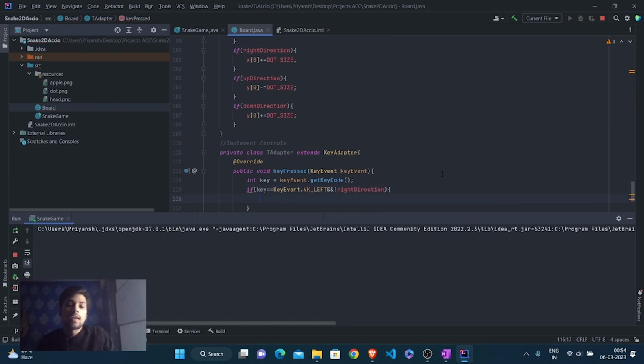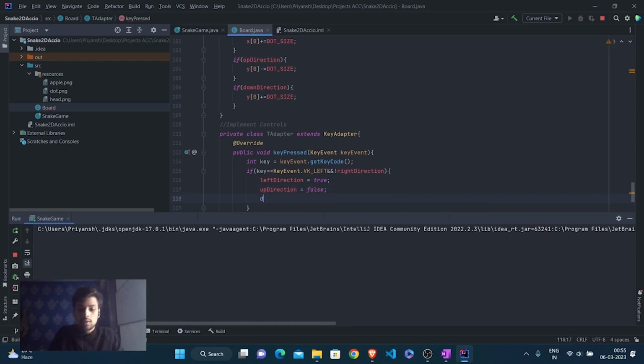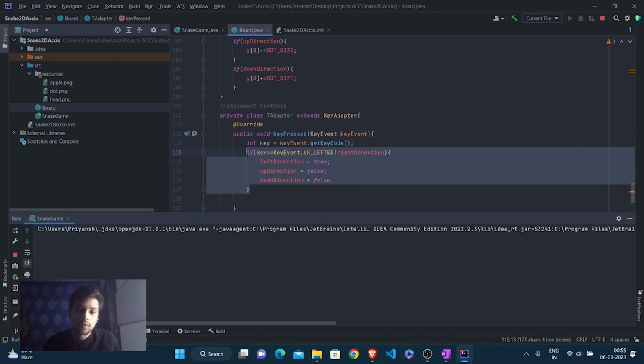Fine. And if that is true, then left direction should be true and all of the other directions should be false. Now right direction is already false, that's why we have jumped into the if block. So the rest of the directions must be false: up direction must be false, down direction must be false. Fine. Similarly, we need to do this for all of the events.